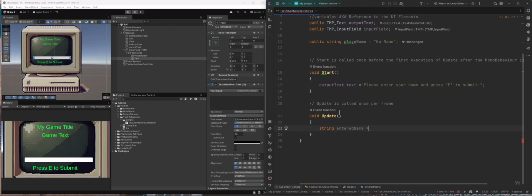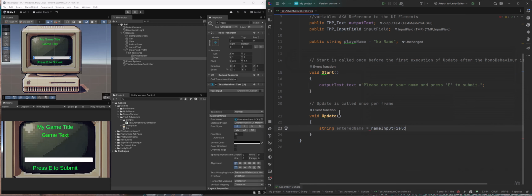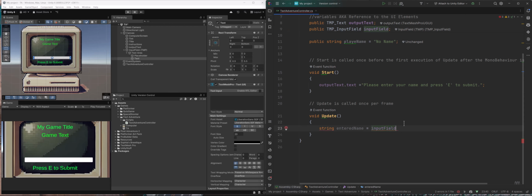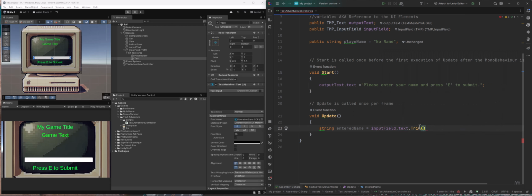And we're going to make this equal to the name input field, which I think here's our input field. Here we go. We're not naming it name input field, just input field. And we're going to do dot text. And what I'd like to do, because you'll notice there was a lot of space here, is trim it to just the text that was entered. So I'm going to type trim here, and that's going to be a method.